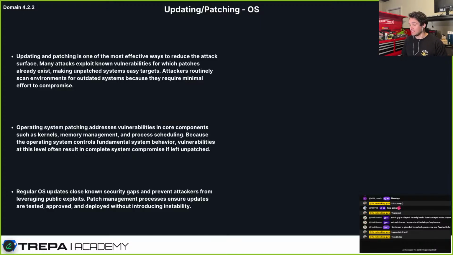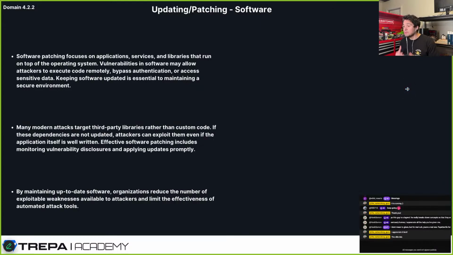Update and patch your operating systems, and do it in a way that doesn't break things. You update and patch your software. Software engineers update and patch their libraries, their software development kits, their third-party integrations, whatever the case may be. Update it, because that fixes vulnerabilities when patches come from vendors.